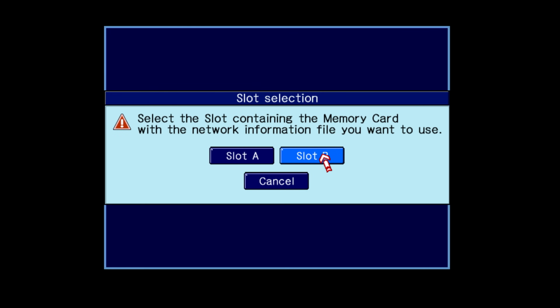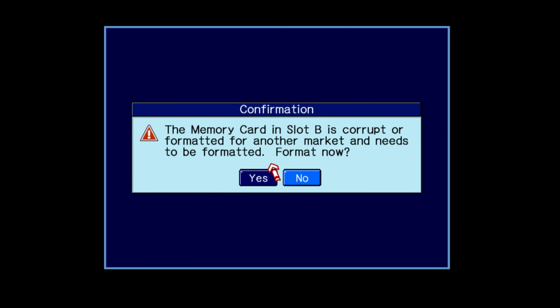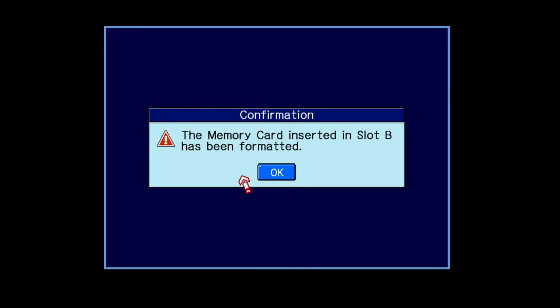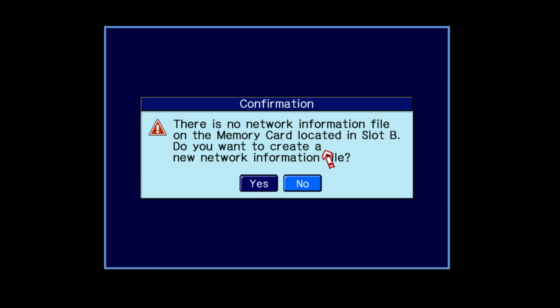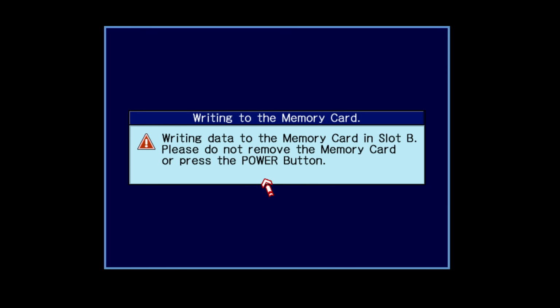So, online game. I need to tell it to use slot B for my network configuration file. Need to format the memory card because I haven't done so yet, but there we go. Alright, there we go. Use slot B. Yes.